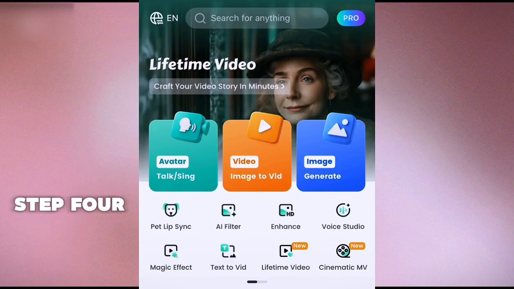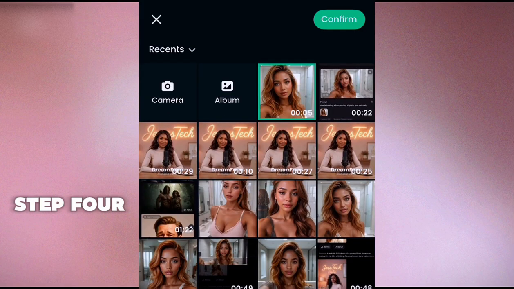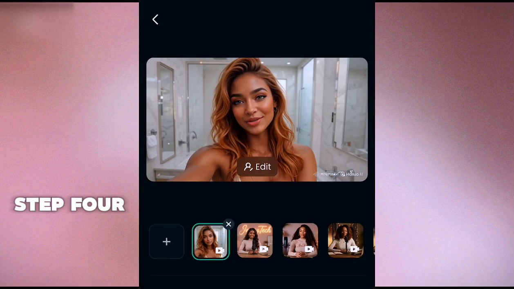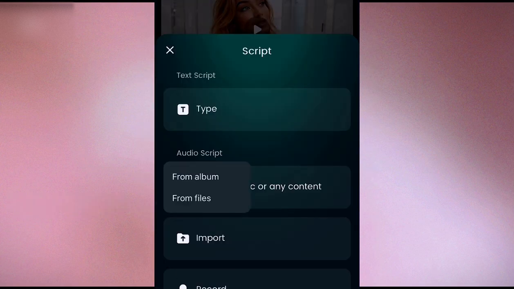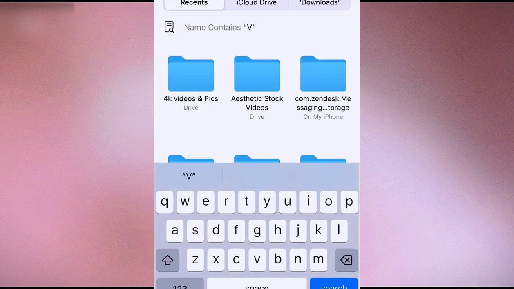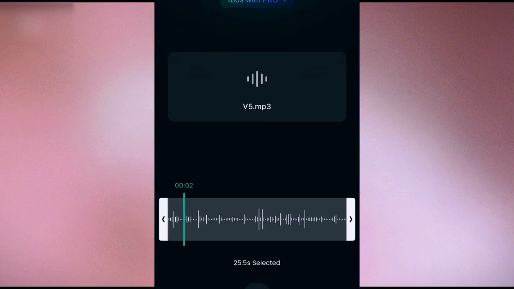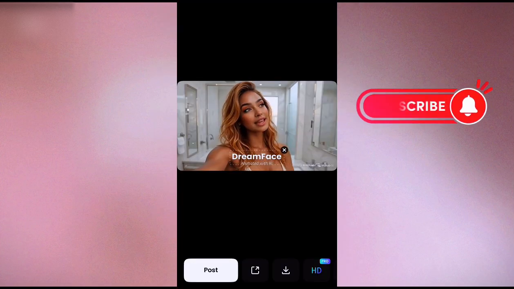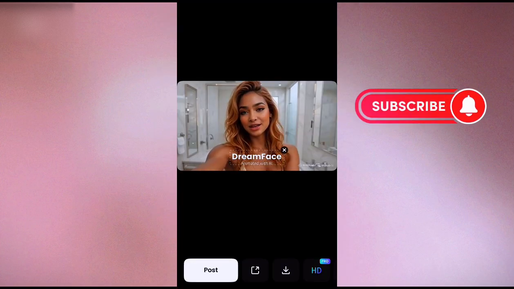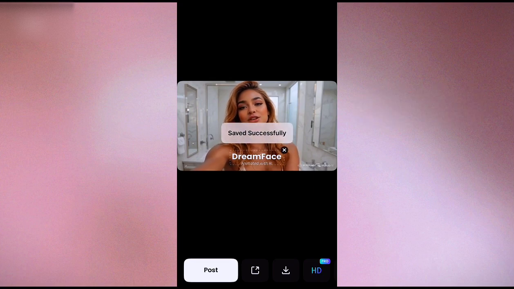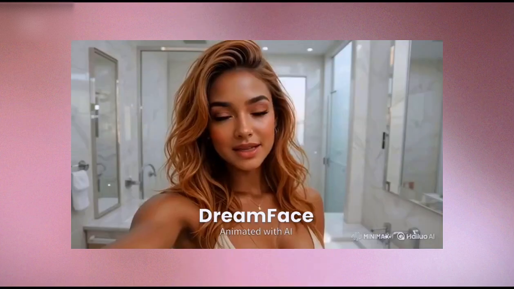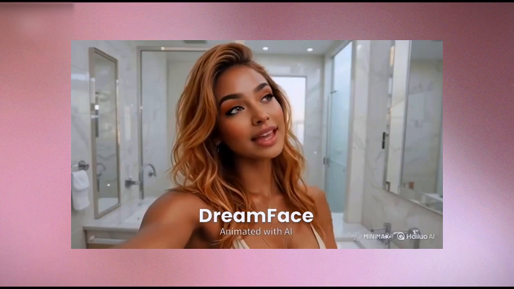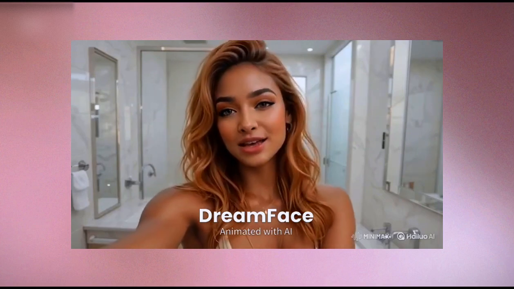Finally, go to DreamFace. Click Upload Video and select the video you just exported from Hailuo AI. Next, upload your audio. This could be your real voice or an AI-generated one. DreamFace will automatically sync the lips to the voice, so it looks like your avatar is really talking. Once the sync is done, click Download Video. And just like that, you've got a fully AI-generated talking avatar for your brand.